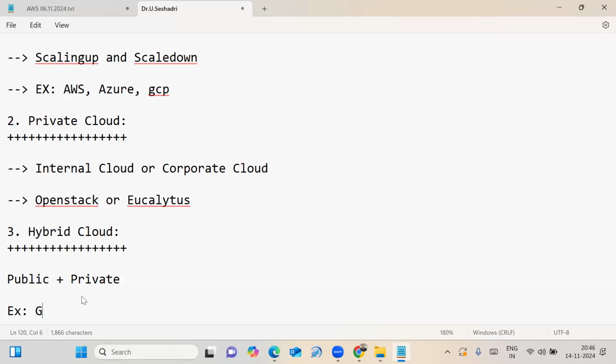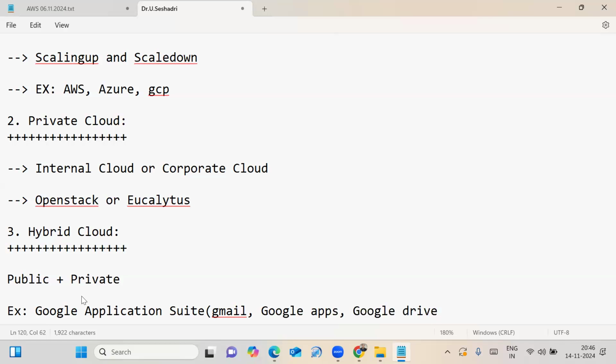For the hybrid cloud, the example I am representing is Google application sites. Presently everyone is using Gmail. That comes under the hybrid cloud. And Google Apps also comes under the hybrid cloud. And Google Drive also comes under the hybrid cloud. And if you are using Office 365, that also comes under the hybrid cloud. In Office 365, OneDrive is there, that comes under the hybrid cloud.